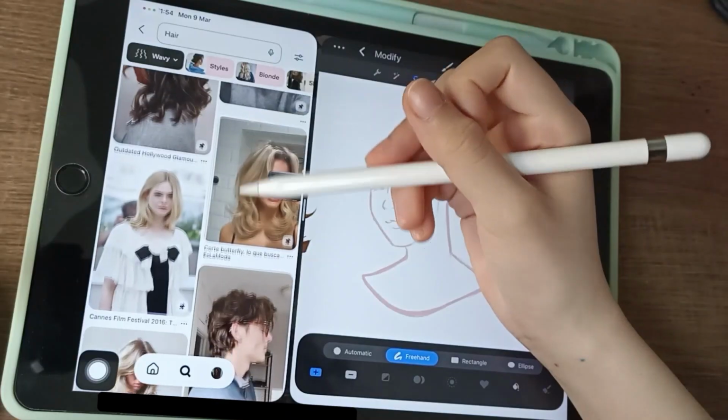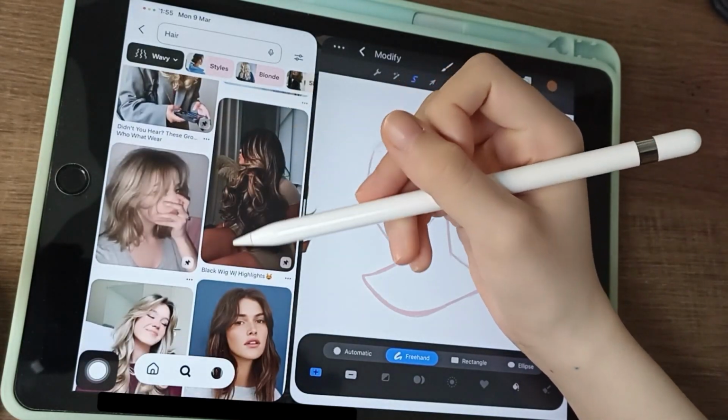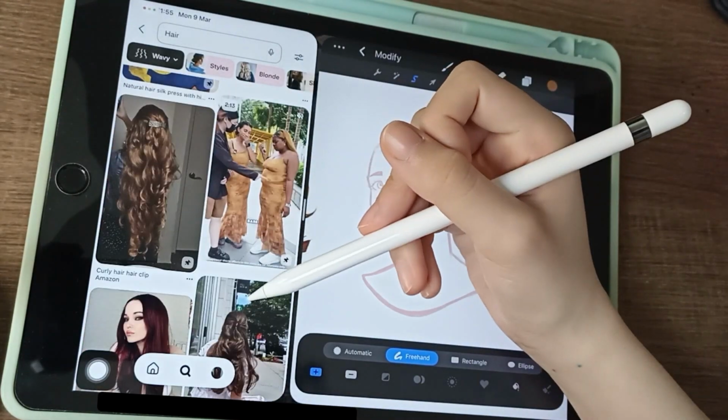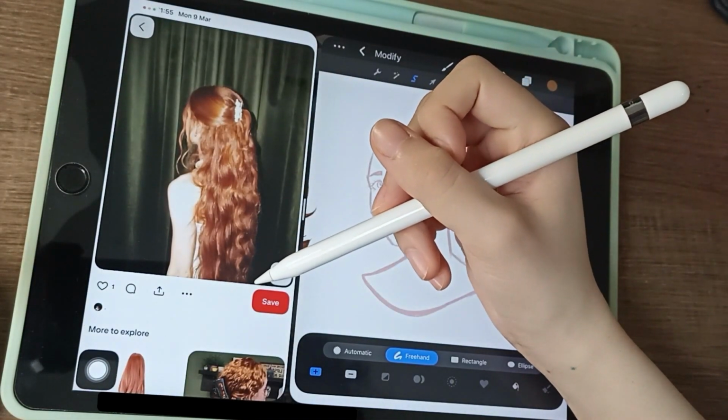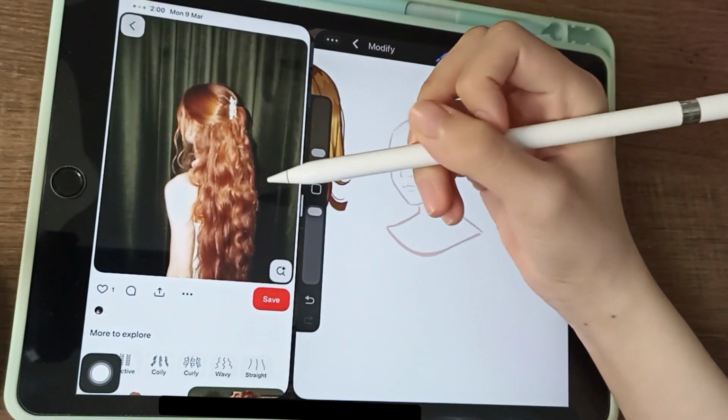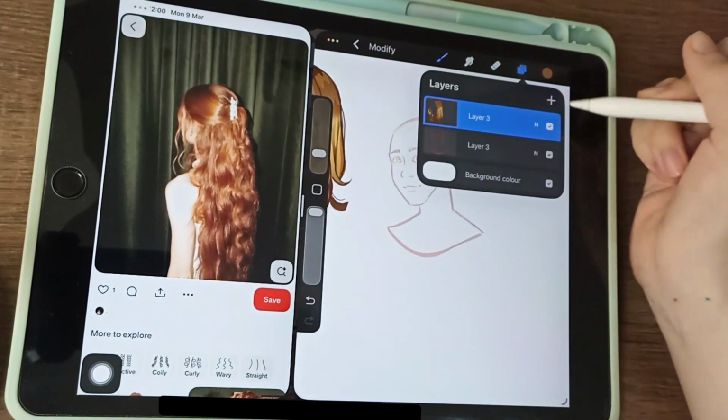If I don't find anything, I'm gonna end up grabbing a picture of myself because I have wavy hair. This is so pretty. And this is so pretty too. This is so pretty. I'm gonna draw this one. This one is the chosen one.